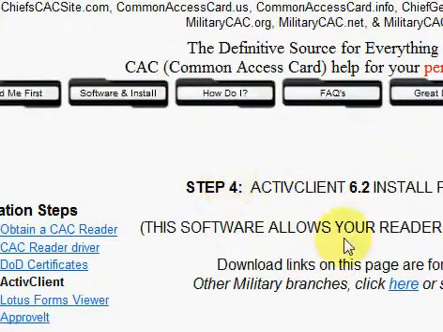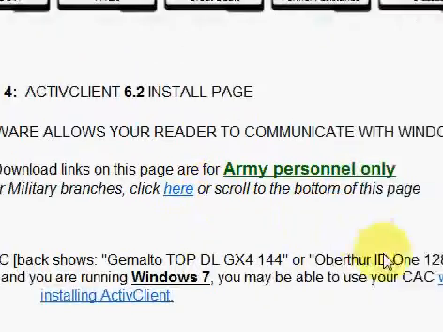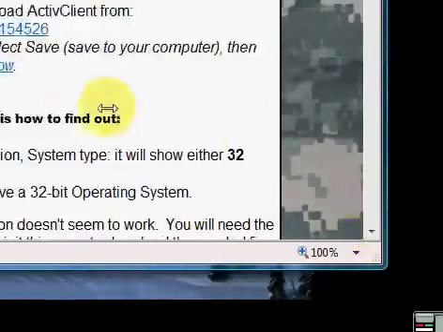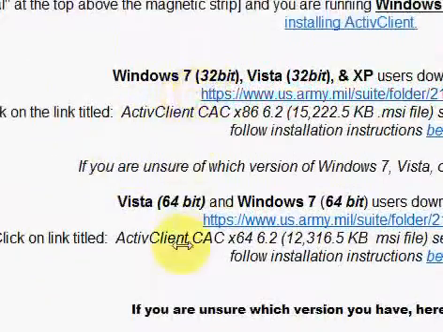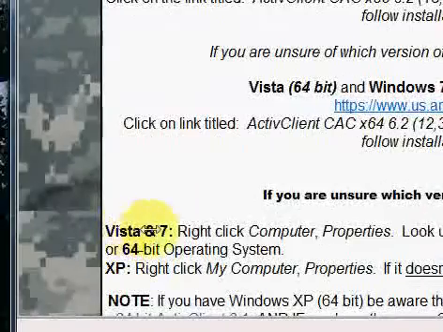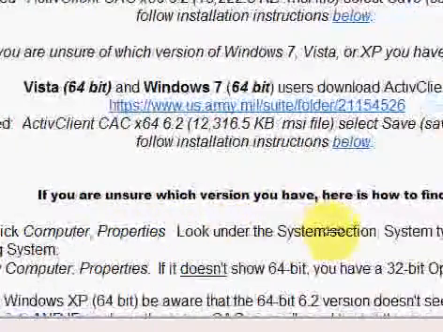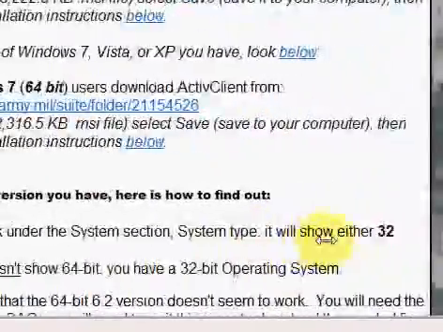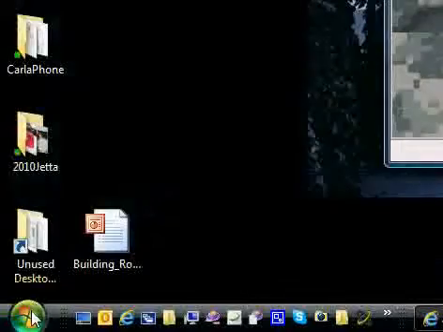Now that we're on the ActivClient page, we need to first know whether we have a 32 or 64-bit version of Windows. If you scroll down below the 32 and 64-bit, it tells you, for Vista or Windows 7, right-click Computer, Properties, look under the System section, and you will see it show you the 32 or 64-bit version. So let's do that real quick.